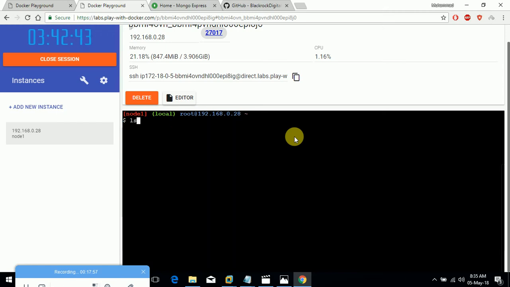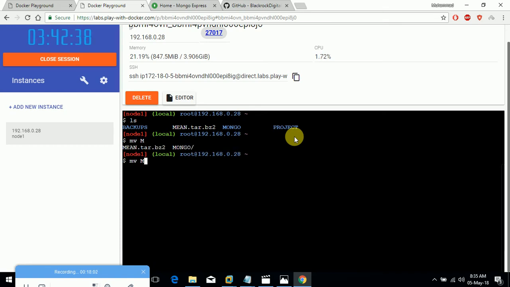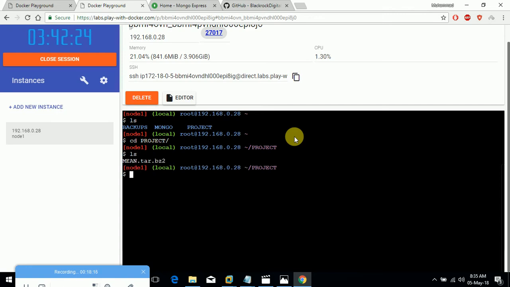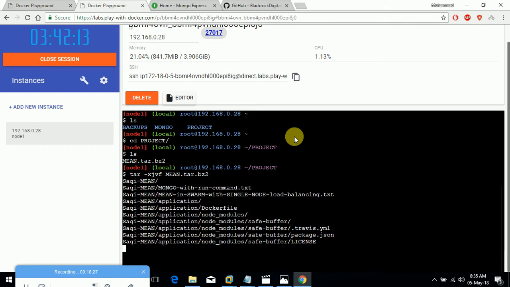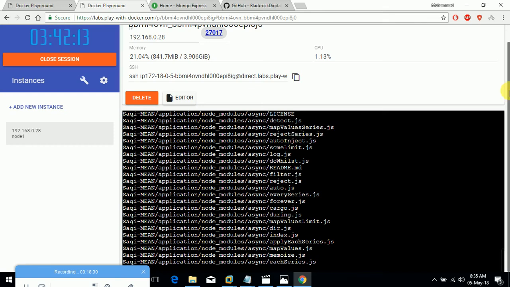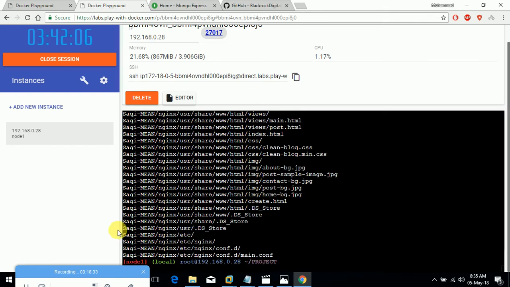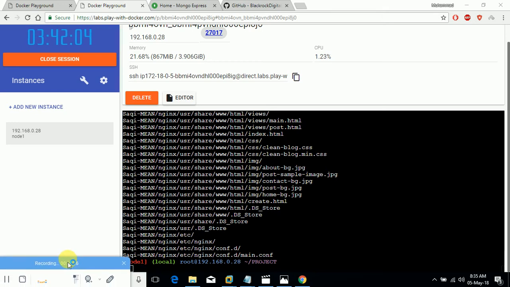I'm assuming that you are a MEAN developer and you have already completed your project, and you are looking to Dockerize your project, which I guess is a very secure and easy solution for deployment, as Docker is the hottest technology. So simply I'm going to extract my code here, which is with bzip2 compression. So it is extracted. This is how simple it is to place your code on the Docker lab.